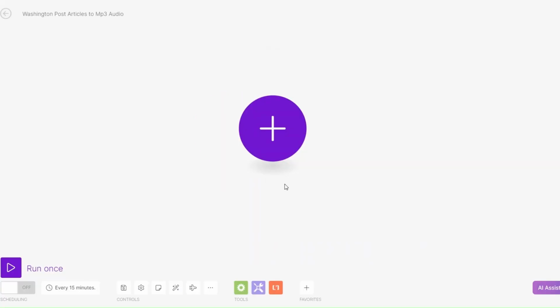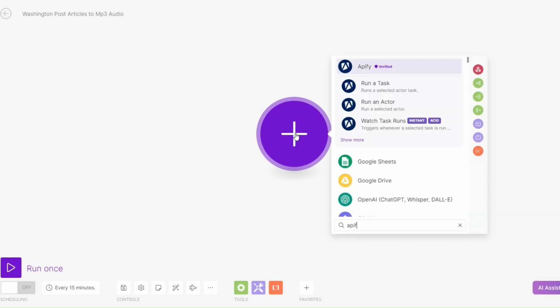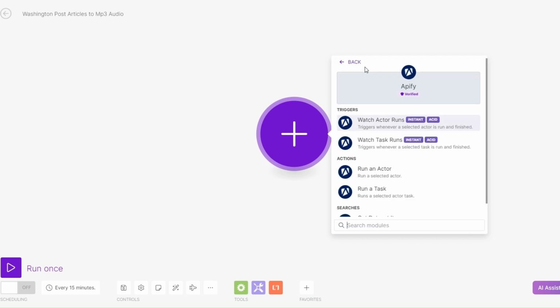On Make, we'll start by renaming our scenario. I've named my scenario Washington Post articles to MP3 audio. The next thing that I'll do is I'll search for Apify. So here, search for Apify, and then click on Apify.